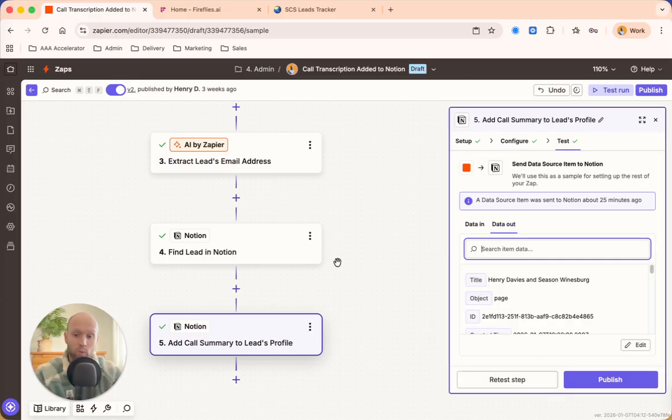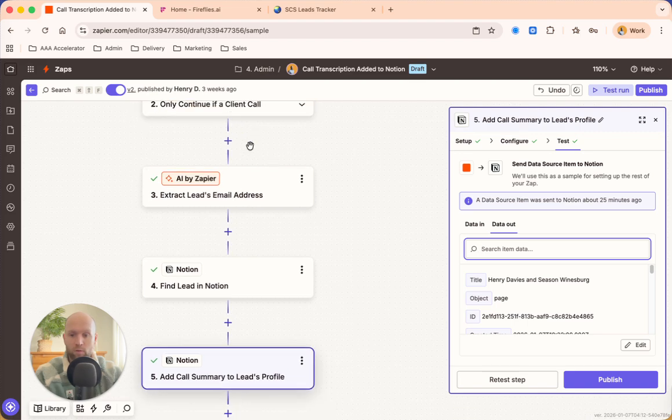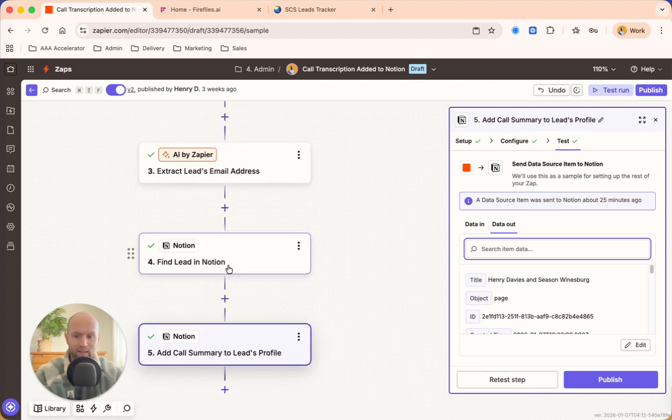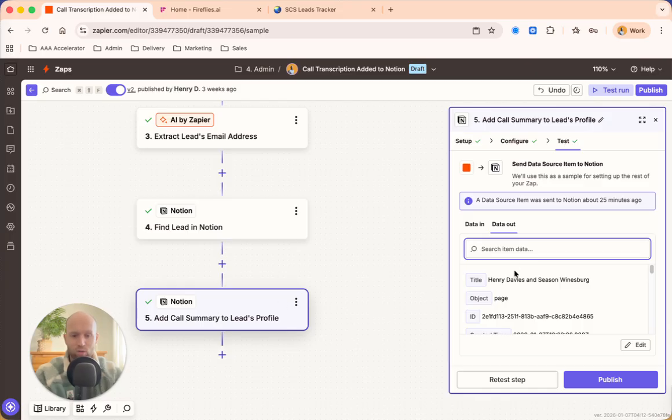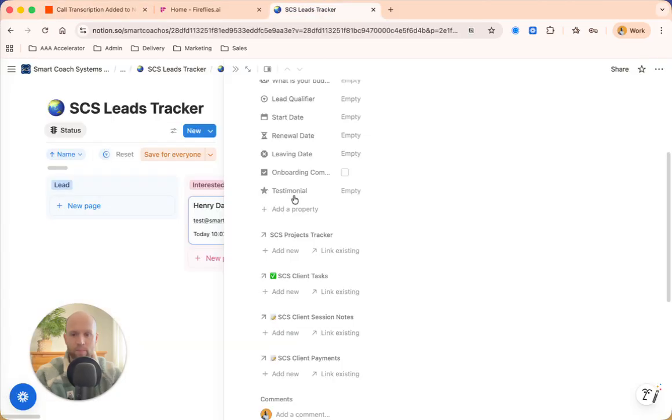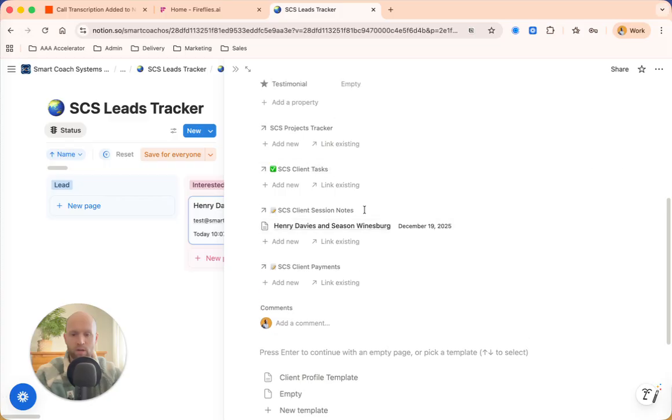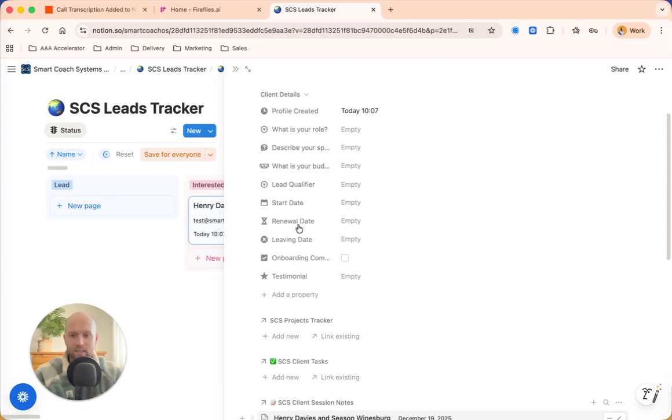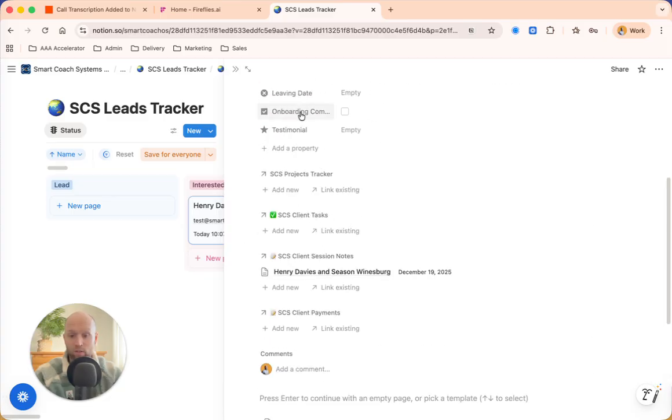So in summary, at this point, what we've done is we've got the transcript, we've filtered it, we've extracted the email address, we've found that lead in Notion. We're now going to add that content to that person's profile, and it should add it to the call session notes database as well. So if we test this out, retest the step and go back to the profile inside of Notion, what we should see, as we can see as it's popped through, is the correct one added to the correct profile here.